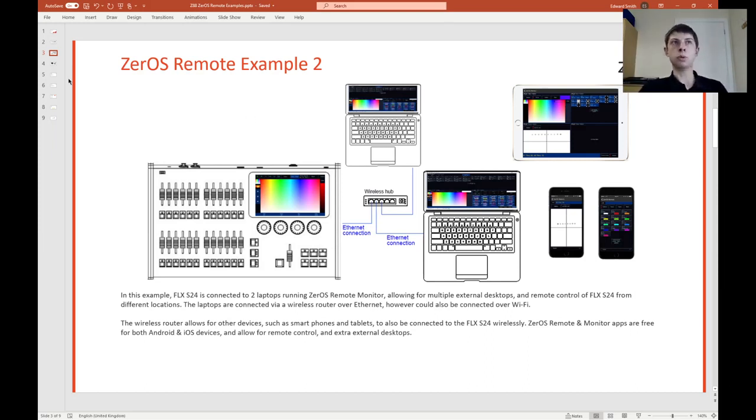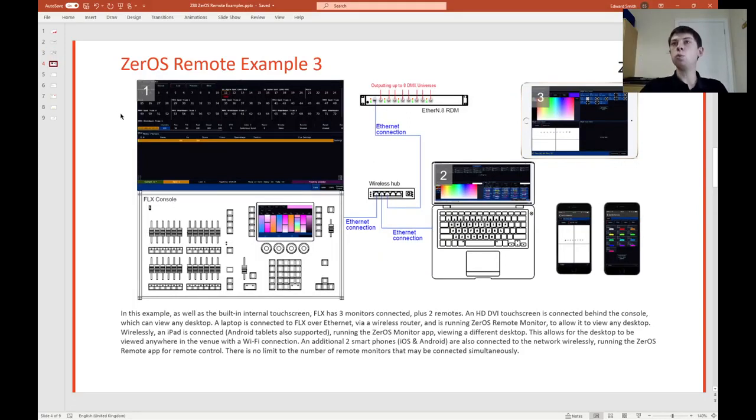Let's take a look at another example. And this example is all about the ability to add external desktops, to view multiple desktops at once. So in this case, I've got a full-size Flex I'm looking at here. And I can see above it, that's my external monitor connected. But then next to me, I've got a laptop that I can use to view an additional external desktop. Taking that a step further, because again, I'm using a wireless router, I'm able to add an iPad to the network, so I can have that for an additional screen.